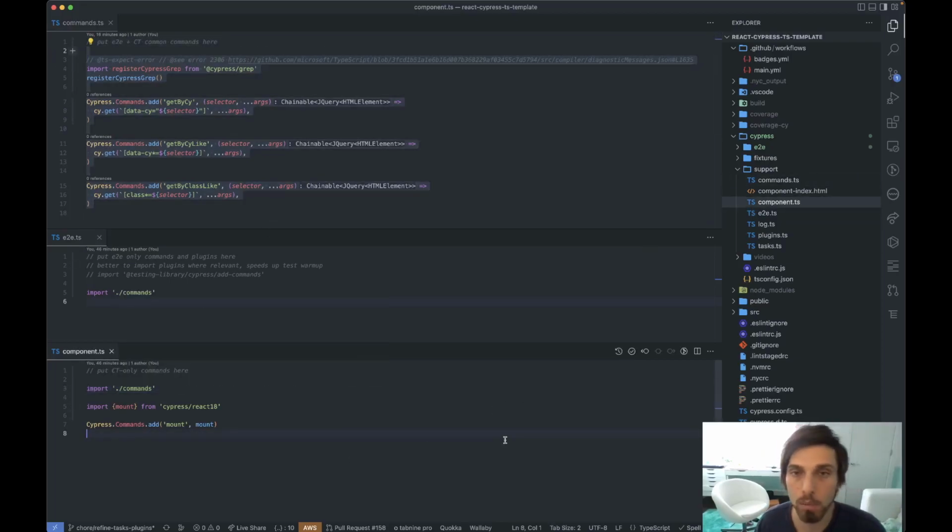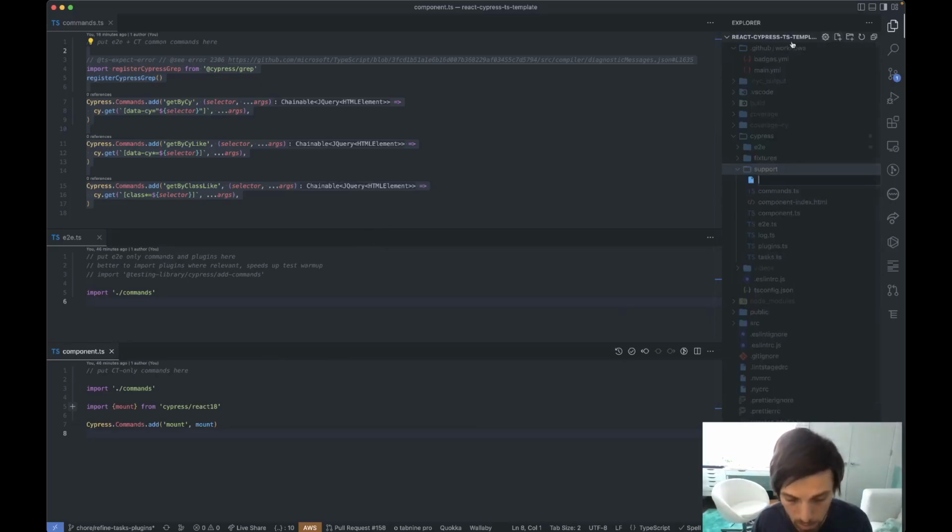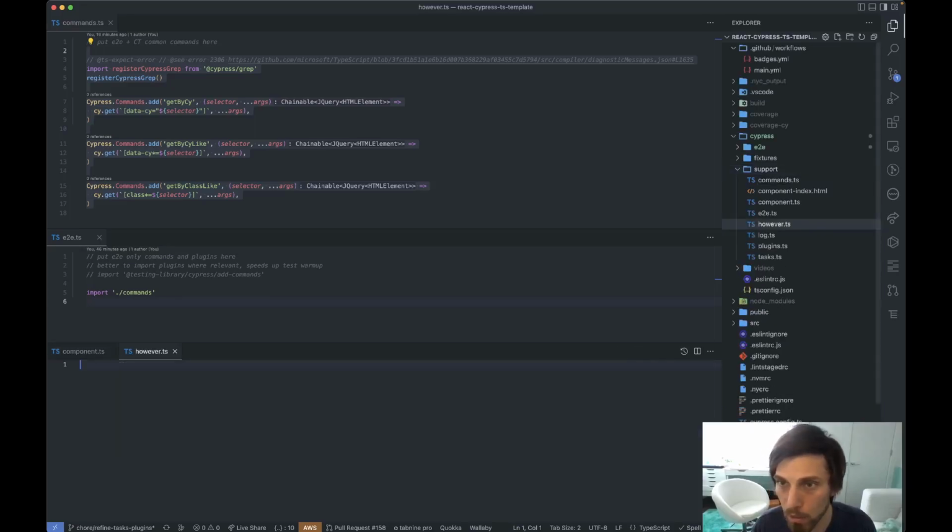Now the question comes up: where do I put my new commands and stuff? The way I would do that is I would just make a new file here. I would not litter this if it's not common to both component and end-to-end tests, so it's kind of unique. Maybe a new file or a folder, however you want it. Just organize it to your heart's content.